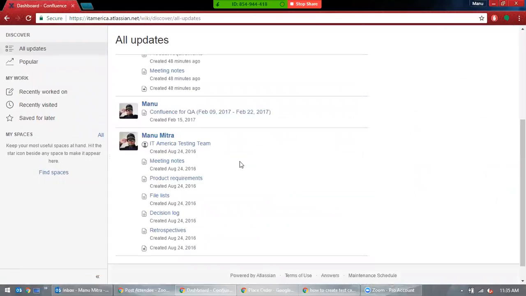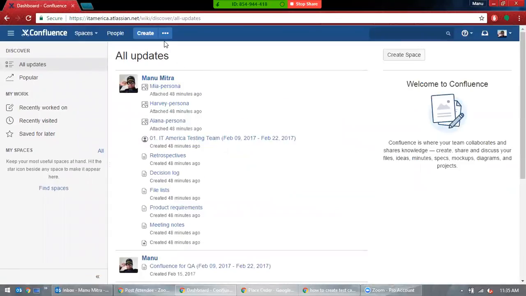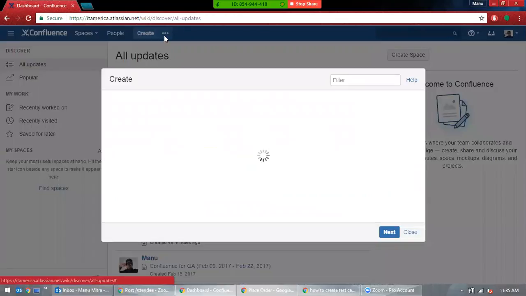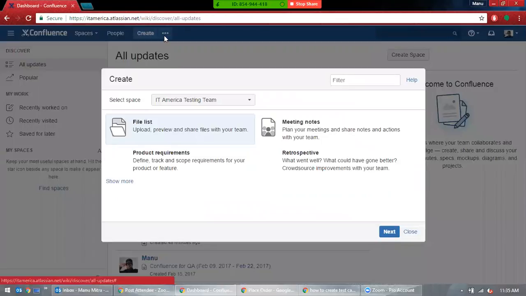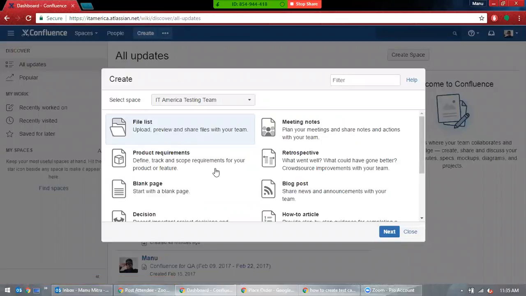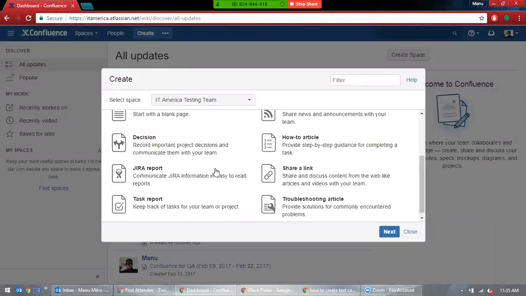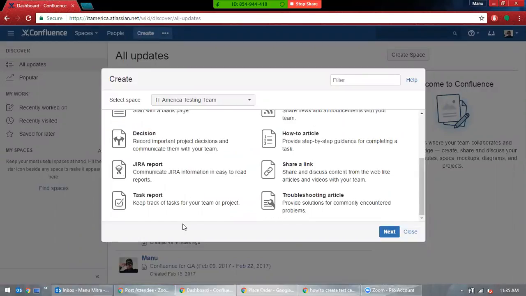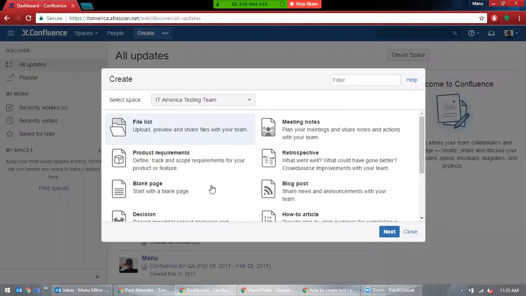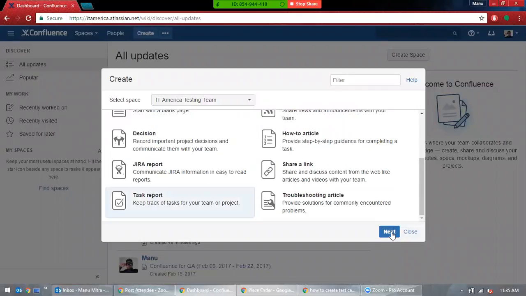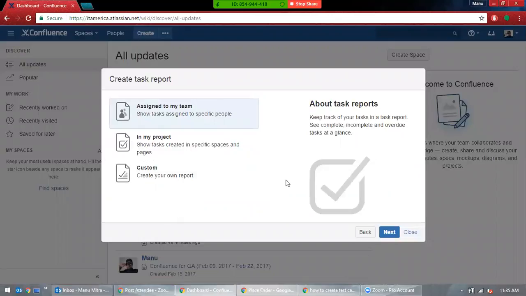So what is Confluence? As I told you, it's kind of SharePoint, but it's more than that. Not just SharePoint. It's a lot of things here. You can see this. Task report. So many things here, but the way the things are done here is a little bit different.